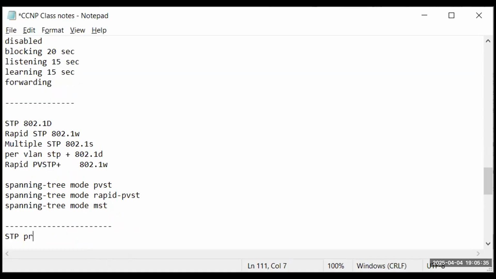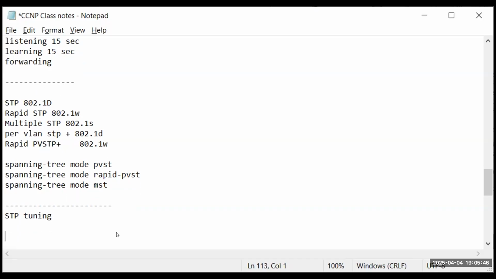Whatever it may be, whether it is Rapid PVST, per-VLAN, or MSTP, we want to fine tune the STP processes. Though spanning tree is enabled in global configuration mode, it applies to the whole switch. That's it. The job is done. But still, we can fine tune.